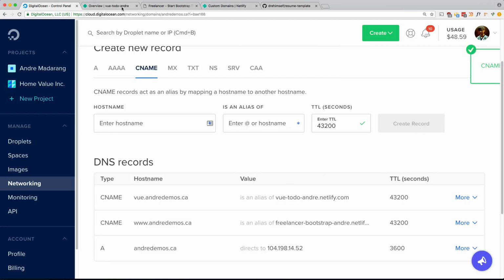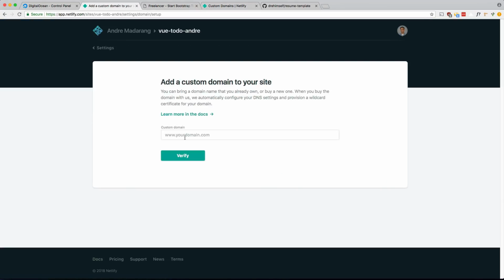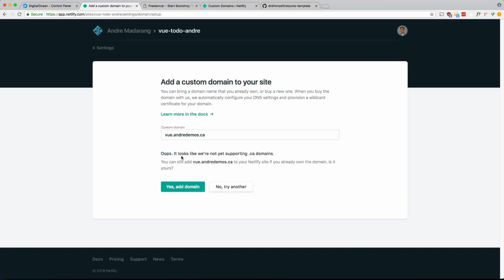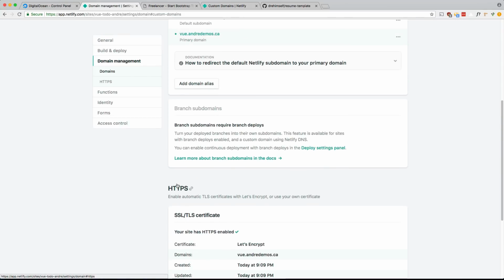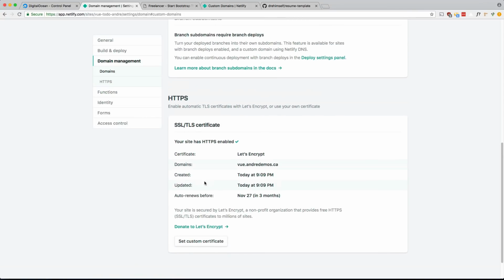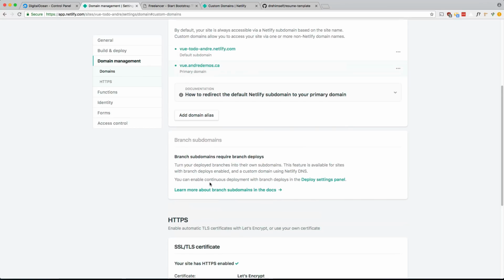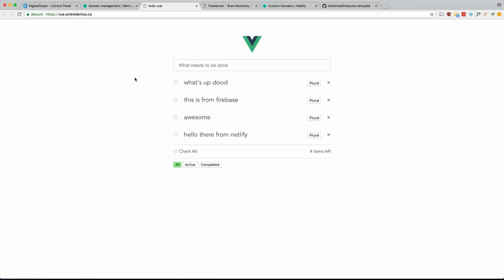Okay, now we can go back into Netlify, set up a custom domain, view.andredemos.ca, verify, yes. And let me just refresh this page. And yeah, this is because I did this earlier, but there should be a button here. Just click it if you want HTTPS, and you should add HTTPS. But yeah, this should be live. So if you click on this, there we go. There's our site at this subdomain, and our app still works.